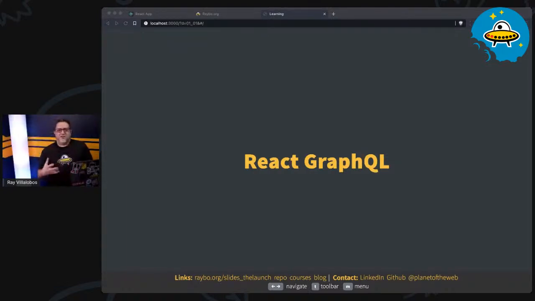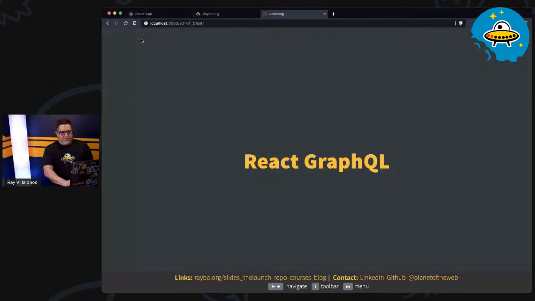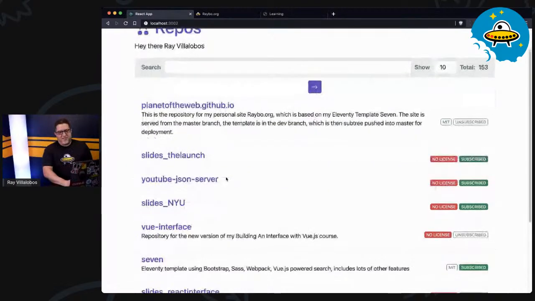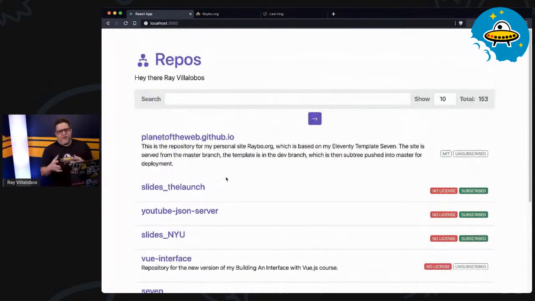So I try to give you practical experience when I teach something, and also a good starting point for additional ideas. So let's go ahead and take a look at what I built for this course. Let's go over here and take a look at the React app that I built. Essentially, this app queries the GitHub GraphQL API and retrieves some data. This is data just from my list of repos on GitHub.